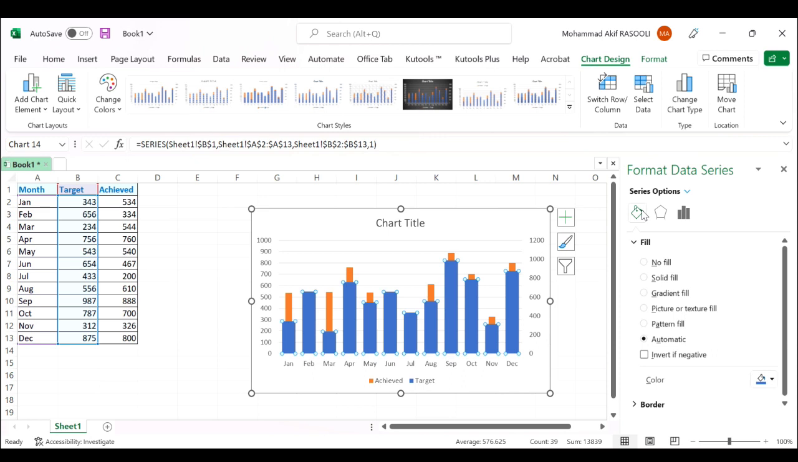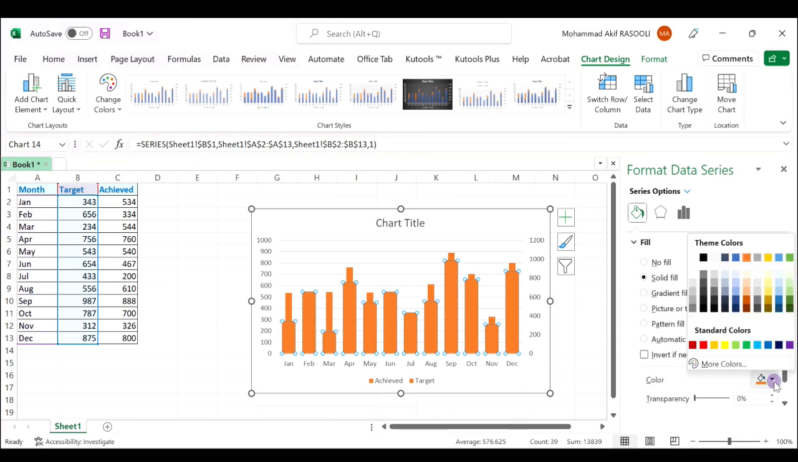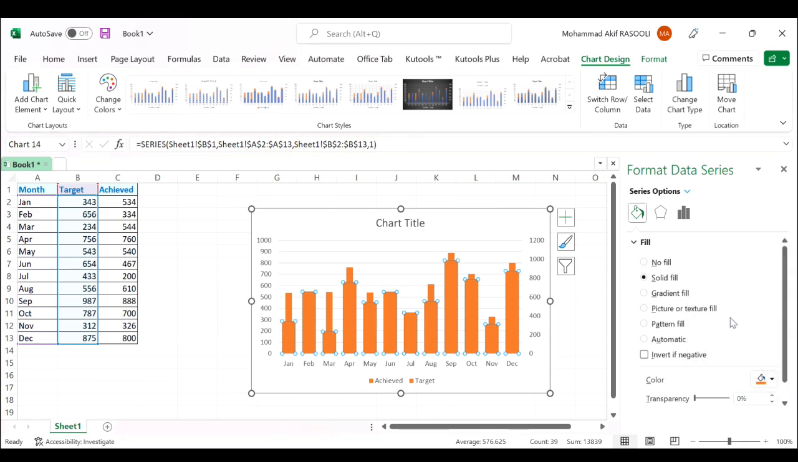Click Fill to expand it. In the Fill section, select the solid fill. And then select the same color with another data series. At the same time, increase the transparency. Finally, you got the following overlapping bar chart.